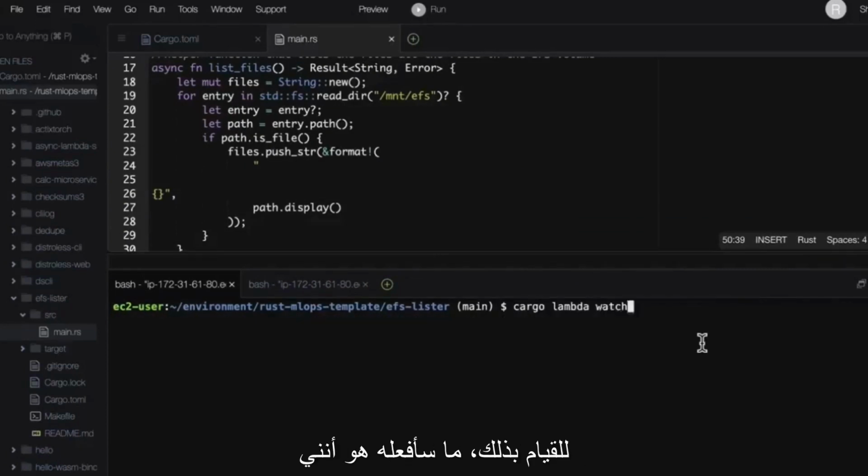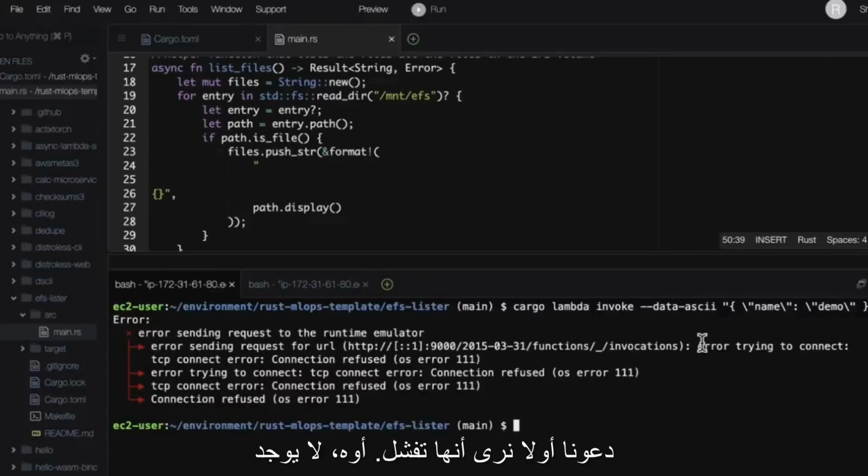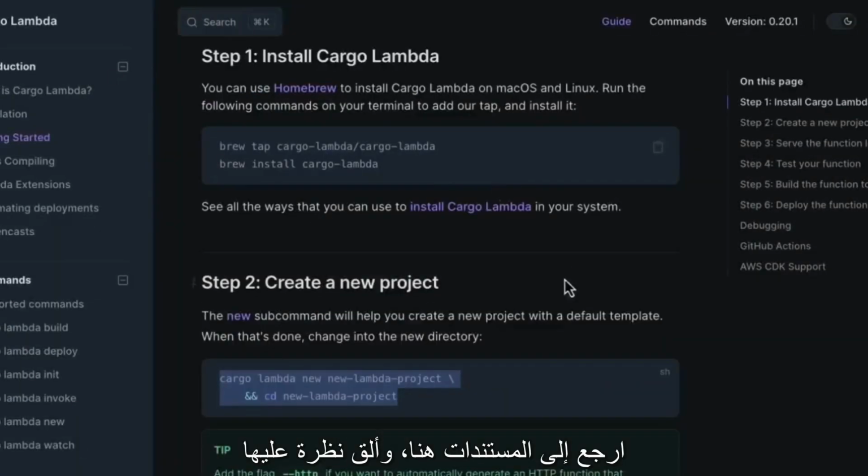So in order to do that, I'm going to show you that I can run cargo lambda invoke, and this will actually test this thing out locally. Now, this is going to fail because I don't have the cargo lambda watch working. So let's first see it fail. There's no emulator. So what's great about this cargo lambda service is that you can actually run it in watch mode. So if we go back to the docs here, take a look at this.